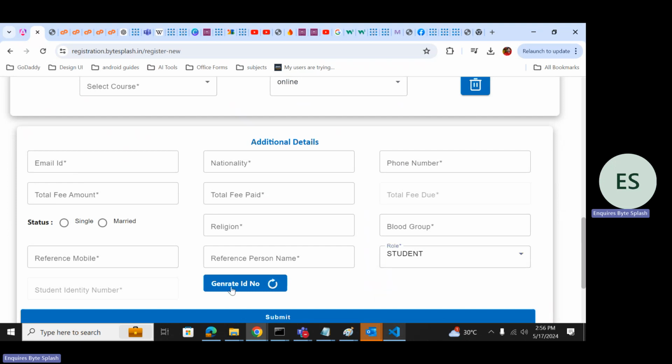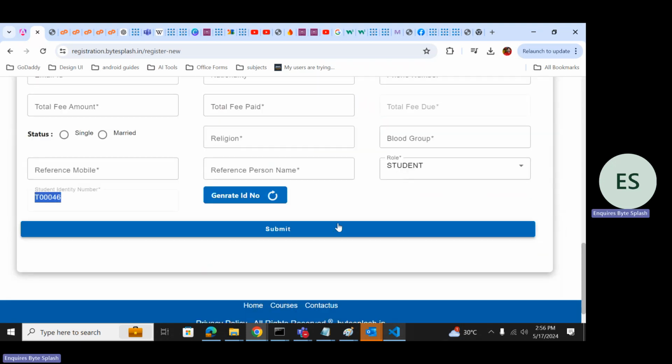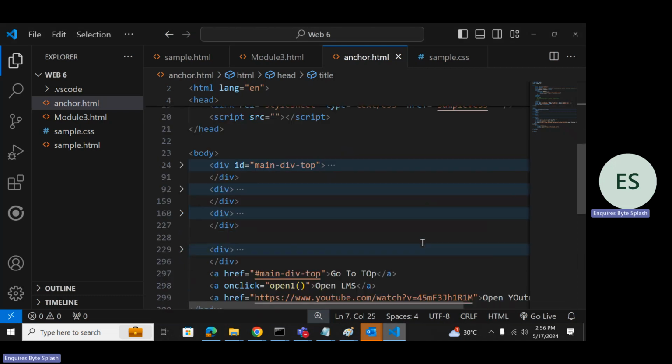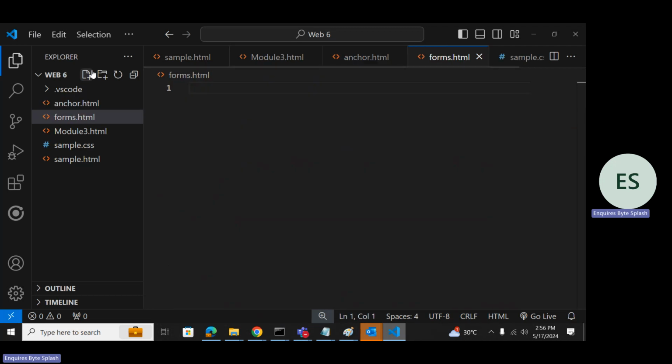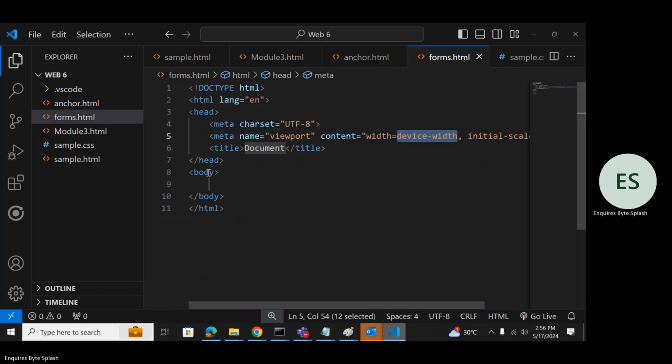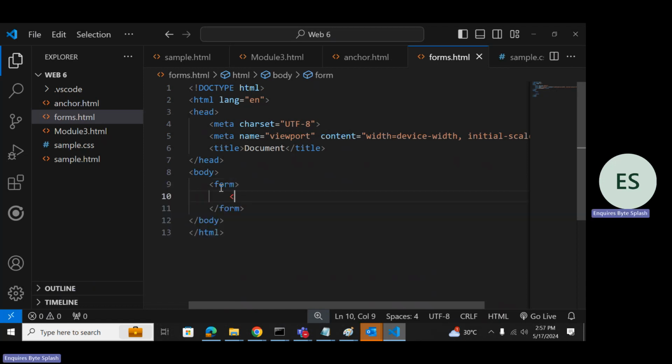I want to generate the ID card number automatically. Who is the next person? 46th person. So this form I want to fill. Even if I want to upload some document, I can upload it here. I don't want that feature actually. I don't want to upload anything. In order to do this, we call them forms. That is nothing but a form, right? You want to fill the form. So for that, we need to write the form tag. Inside the form tag.